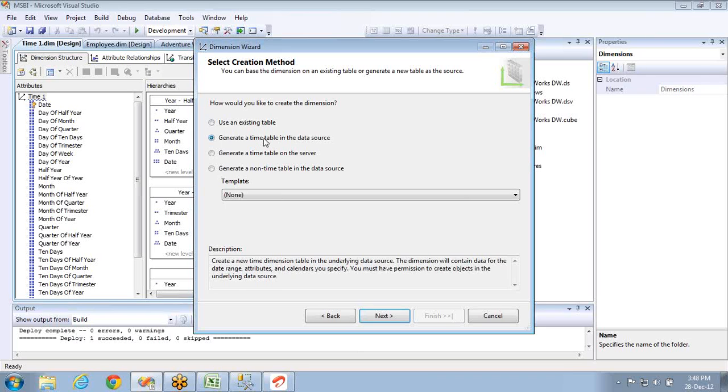And if the user says, I have not created it and I don't allow you to create the same, make some other option, maintain it in cache or something. So in that case, you can use this option, generate a time table on the server. So these are the three different options.